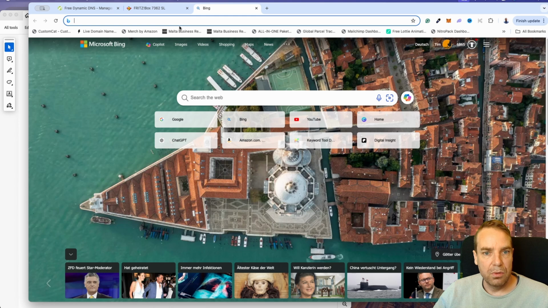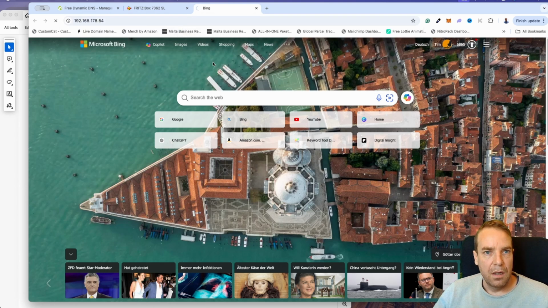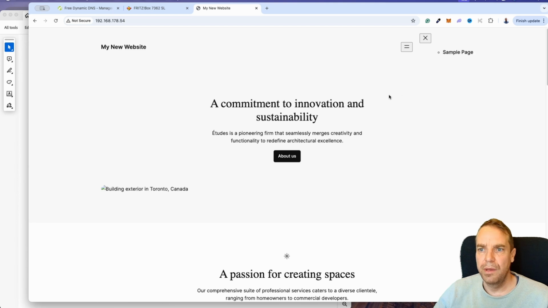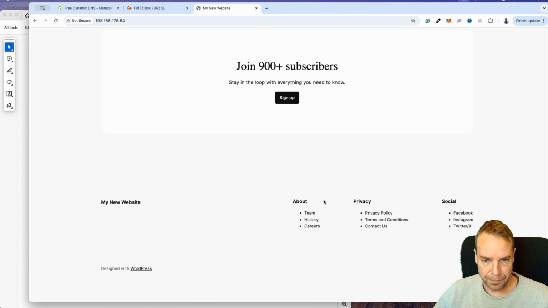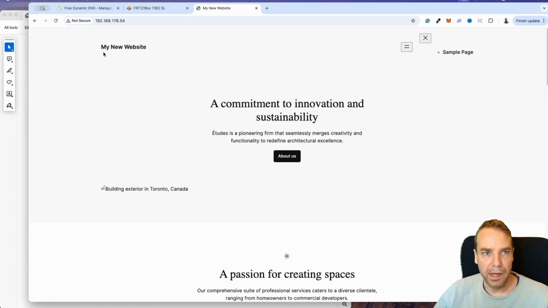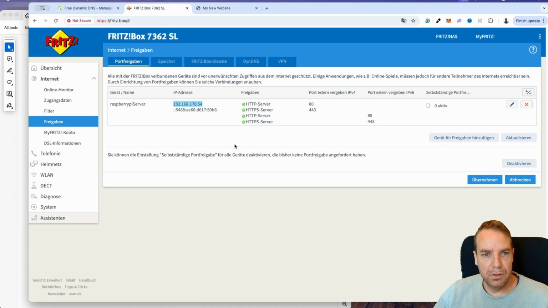When I go to the IP address here. Okay. Yeah, there's the Raspberry Pi website, or our new WordPress website on the Raspberry Pi. Okay, but yeah, this of course is an internal IP address. I am wondering what our external IP address is, because when I, for example, deactivate Wi-Fi on my mobile phone, and then I am outside of my local network, what IP address should I enter here?